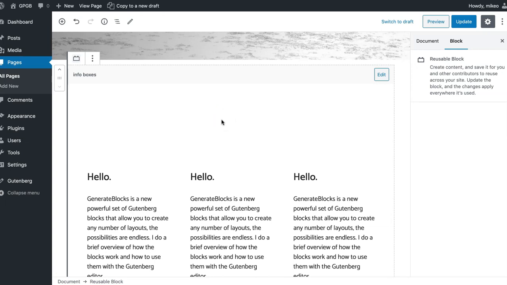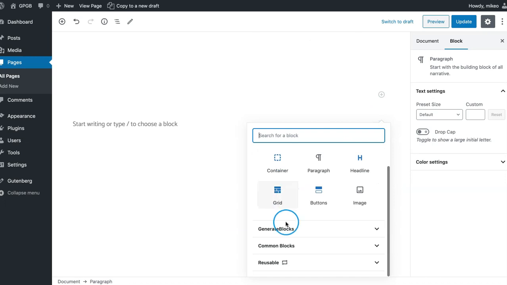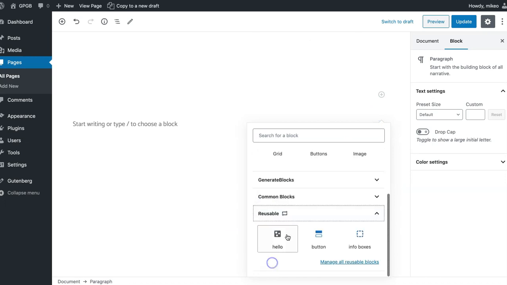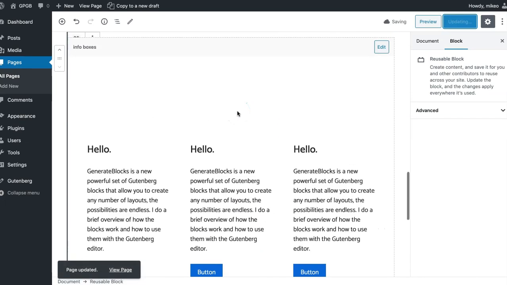Say you had an email sign up form row and you knew you wanted it the same on every single page. You could do that and then just add that block to this page. So if this was a new page, you would go to the bottom, go to reusable, and there's your info boxes. And then you could just drop it on that page just like that.